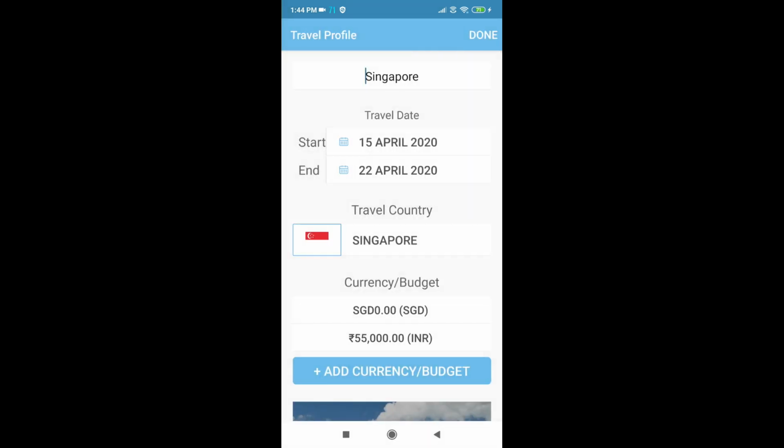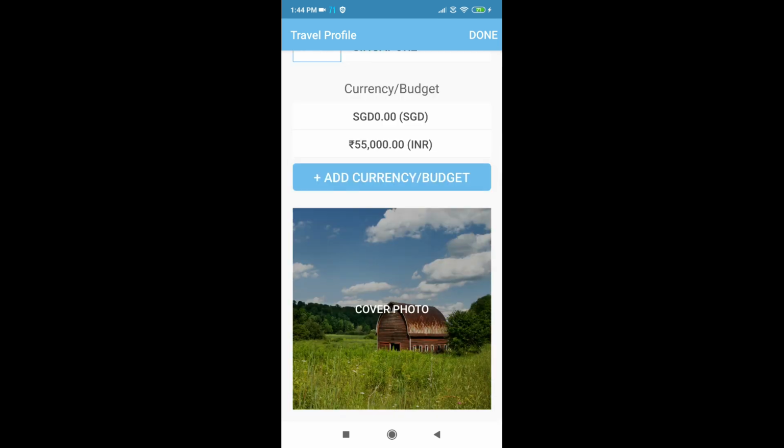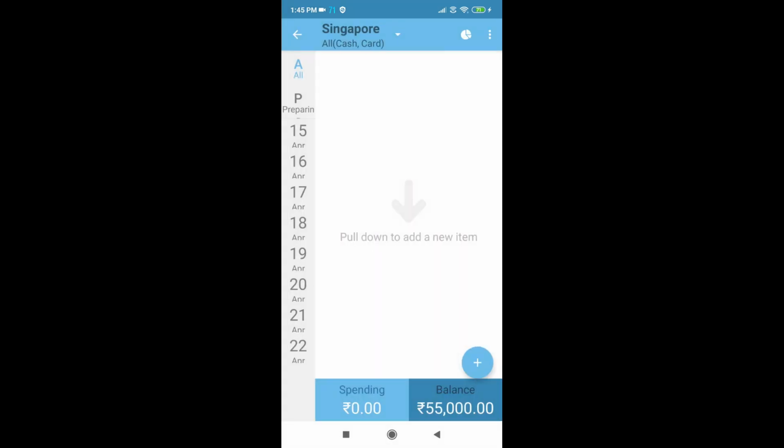So now it is showing you two currencies over here, Singapore dollars and INR, and your budget is 55,000 rupees Indian. And this is your cover photo. If you want to change it, you can change it. Otherwise, you can leave it. Then you click on done, and this is the page it will open up to. So you can see at the bottom there is balance of 55,000, which is your budget. Spending is 0 because we haven't put in any expenses yet.